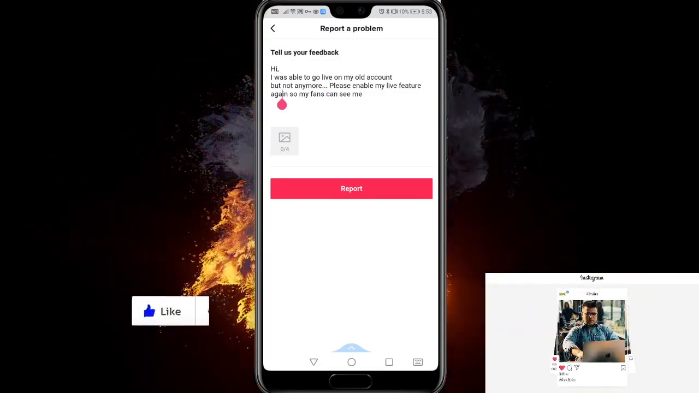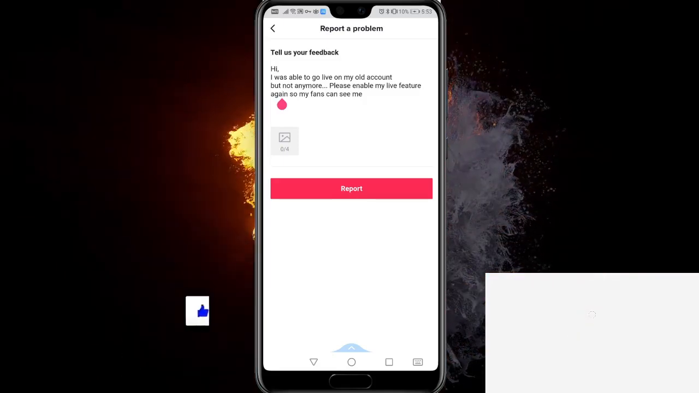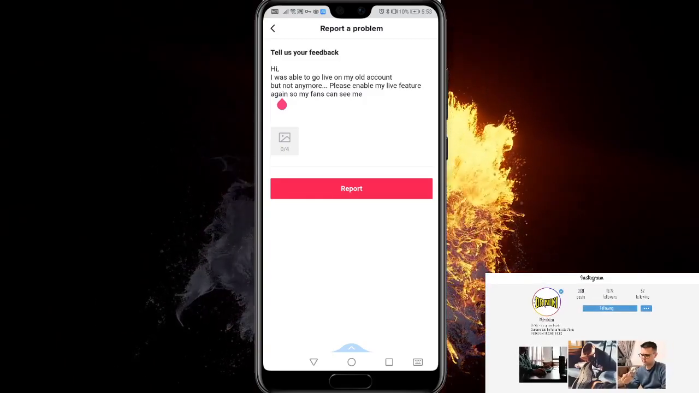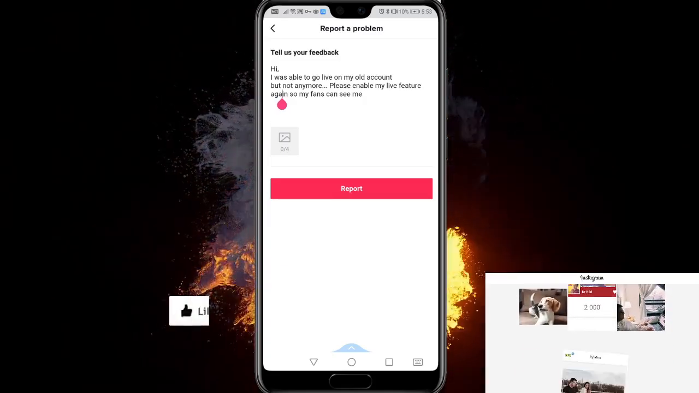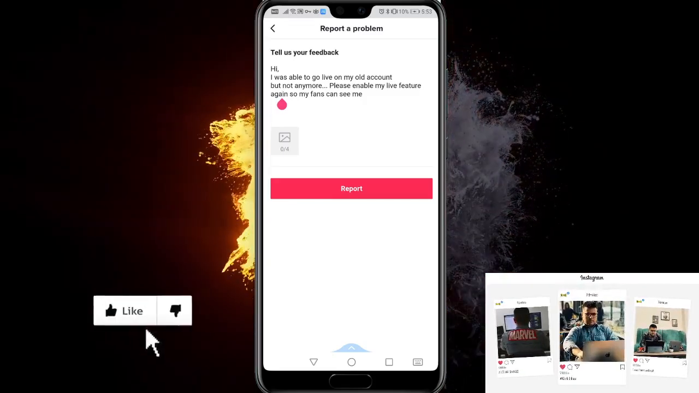You can give them some pictures if you had an account with more than 1000 followers, even though you don't need to, and click report. And they have to answer you in 2 or 3 days, so just wait, and most likely you'll be able to go live without 1000 followers.